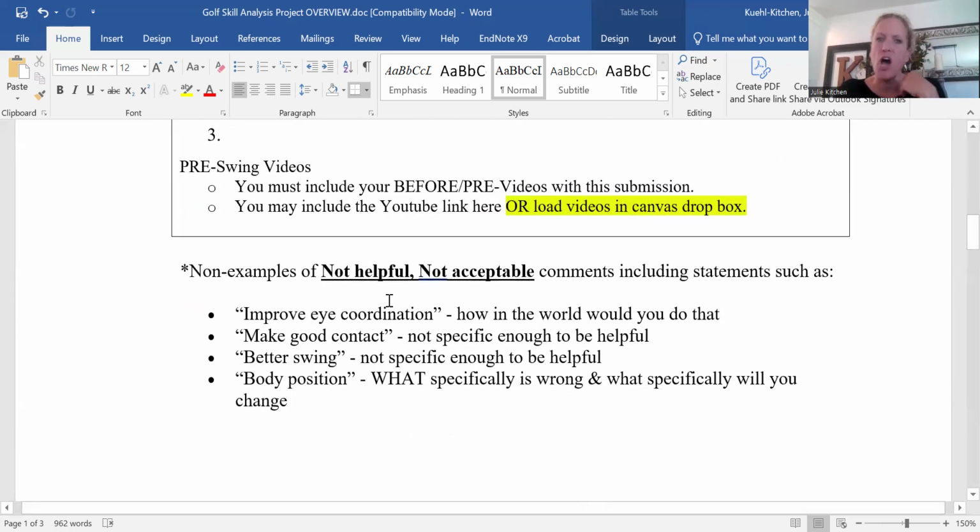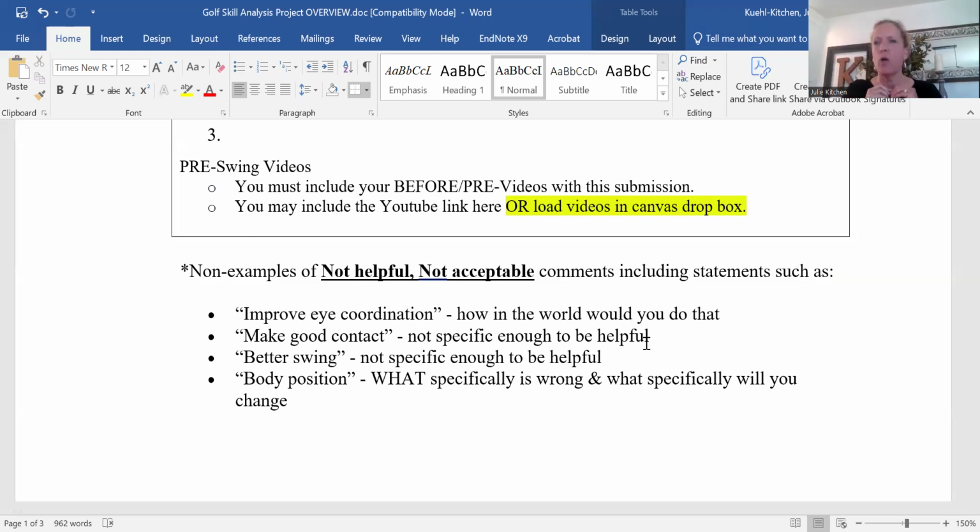These are the non-examples of not helpful, not acceptable comments. And so it's really important that you work on specifics. Like I said, improve eye-hand coordination was my little comment of how in the world would you do that? Make good contact. That's a really good bad example. Make good contact. Well, we all want to make good contact. So what are you going to work on to improve that?